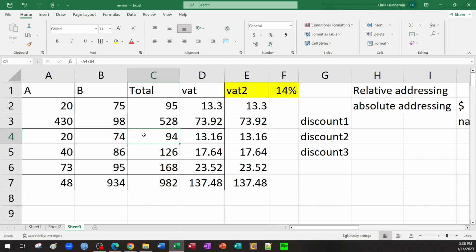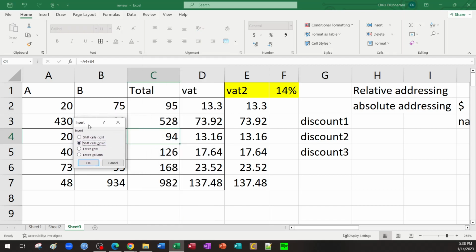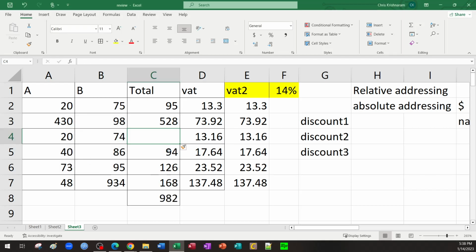Now let's try the other one. Insert, and we're going to shift the cell downward. So this is like inserting a row, but we're inserting one cell, and it's going to shift that information for that column downward. So notice it shifted that information there downwards.